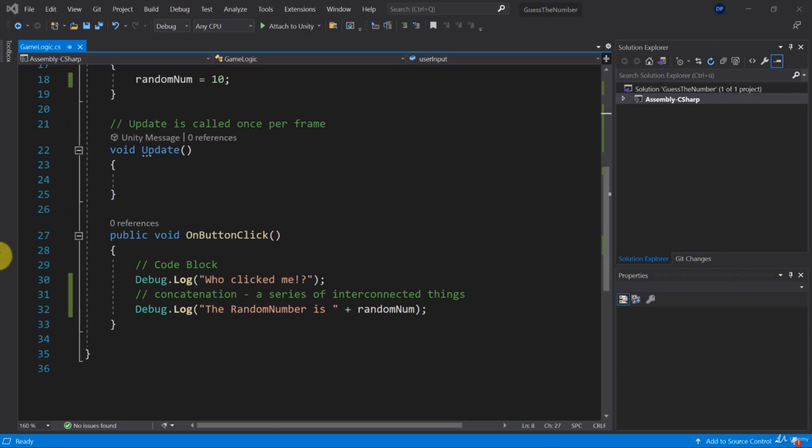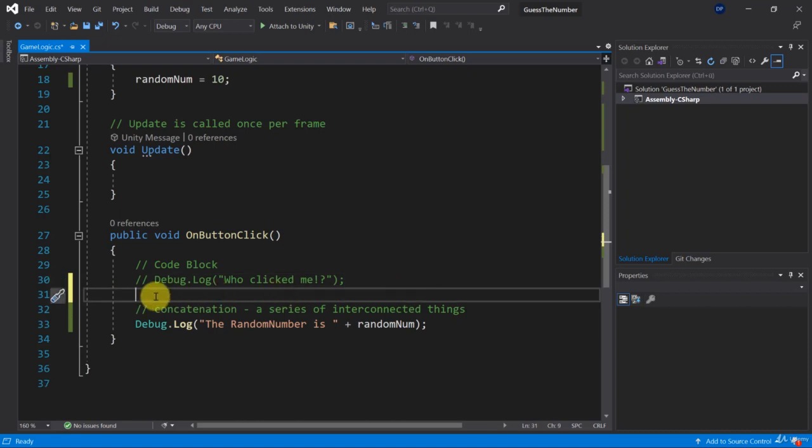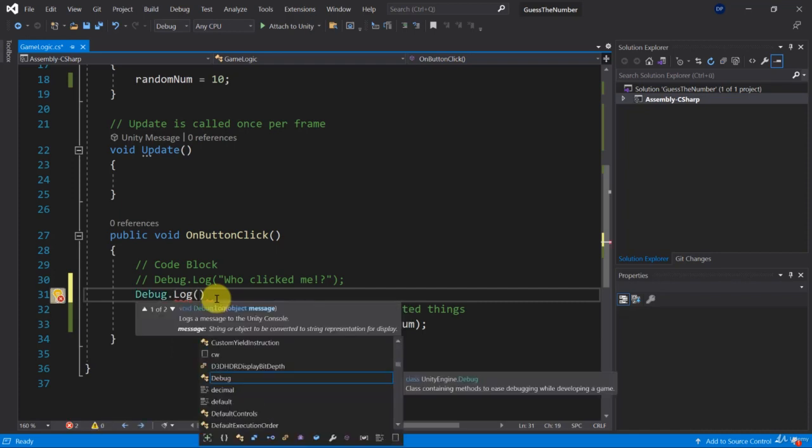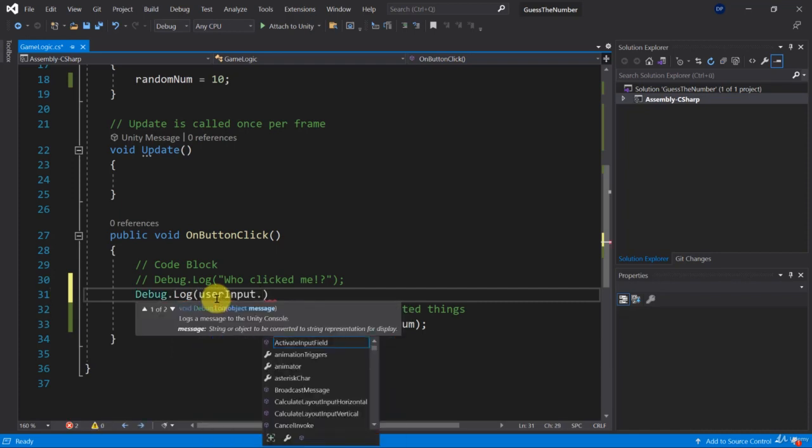So once we click the button, what we want to do is get the user input, and then we want to basically later on compare it with the random number. But for now, let's actually make a little change here. We don't need to have this debug log who clicked me anymore. What I would like to have instead is the user input. So let's use debug log and then use our user input dot.